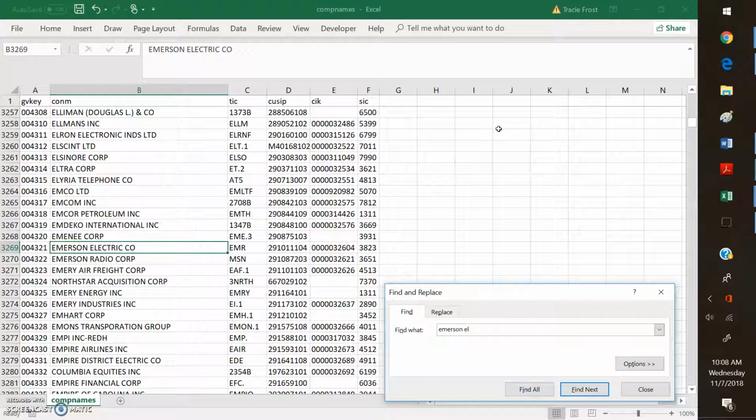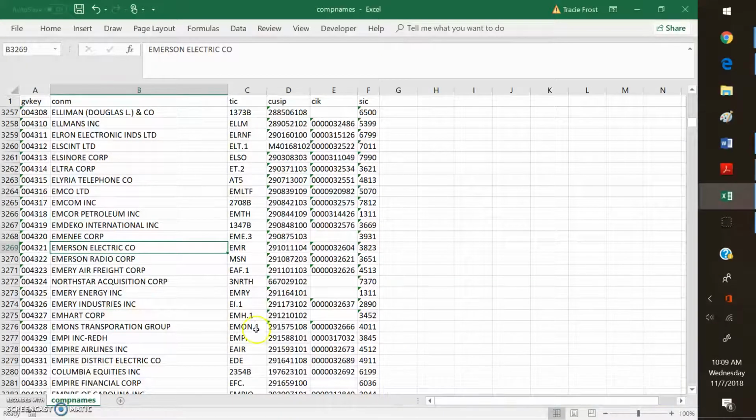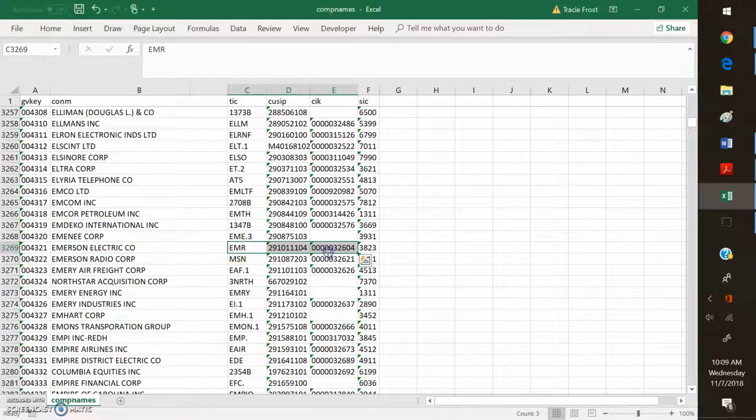And here's an Emerson Electric. EMR is the ticker. Let's see if there's another one in here. Nope, that's the only one. That's the only Emerson EL. So let's assume then that we've found the right one.